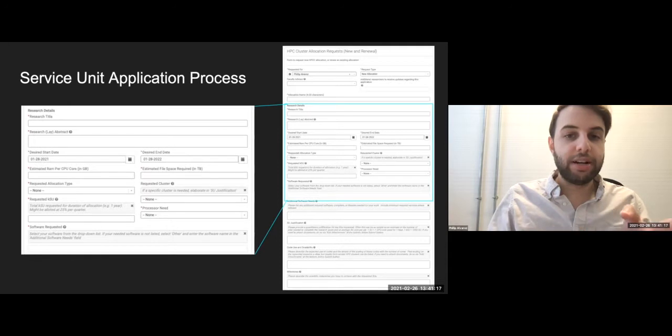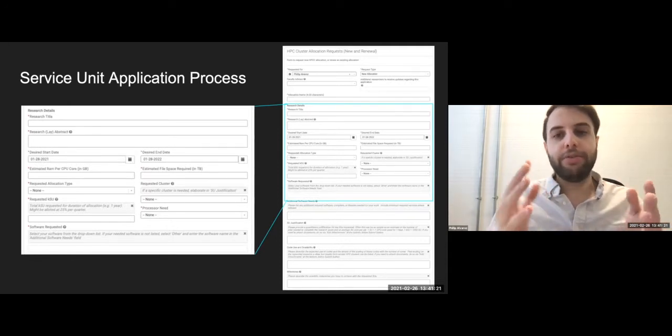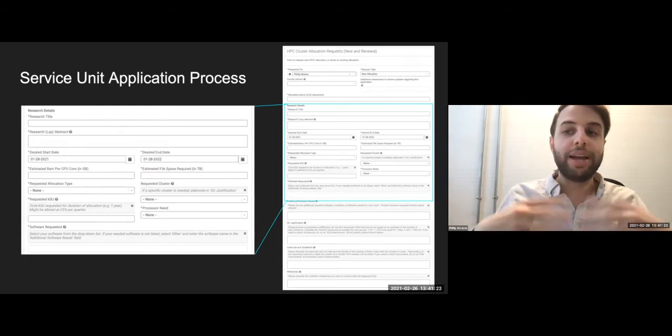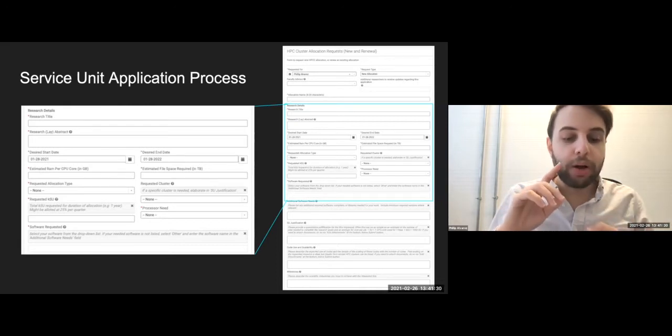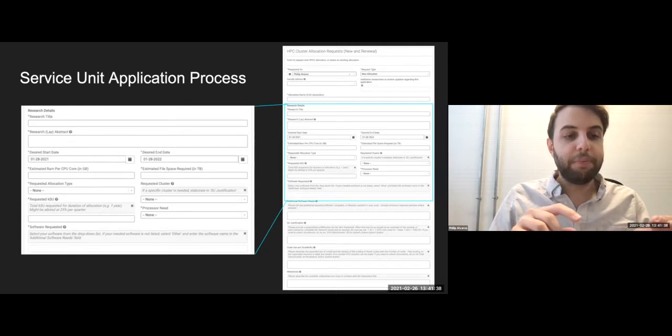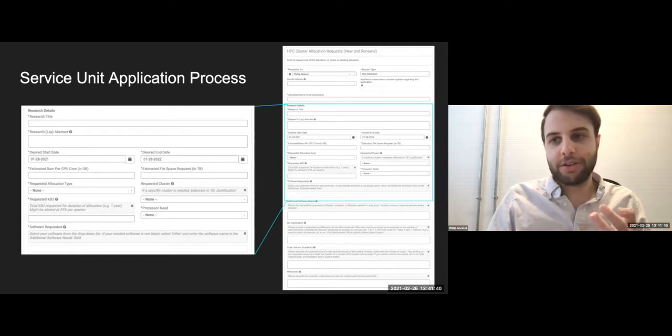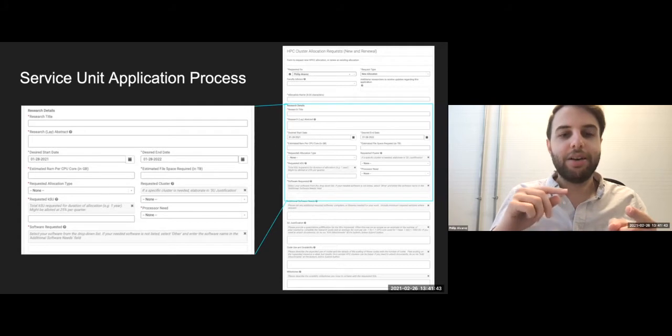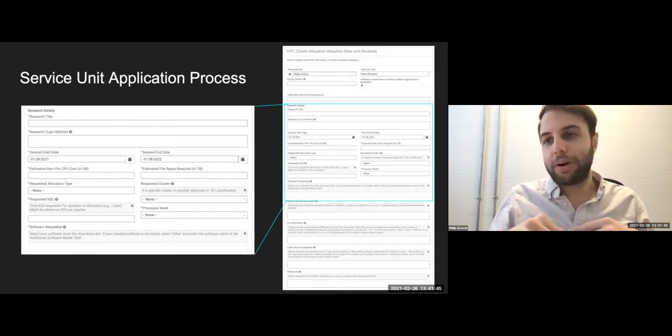And the first section here that I'm highlighting in blue is an overview of what you're doing and what you think you need. By what you think you need, I mean like how much RAM do you need? How many cores do you think you need? When they say KSU at the bottom, you can see it says requested KSU. KSU is kilo service units. A service unit is like one CPU hour, if that makes sense.